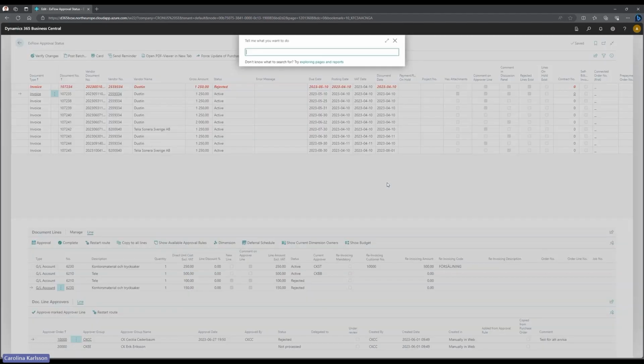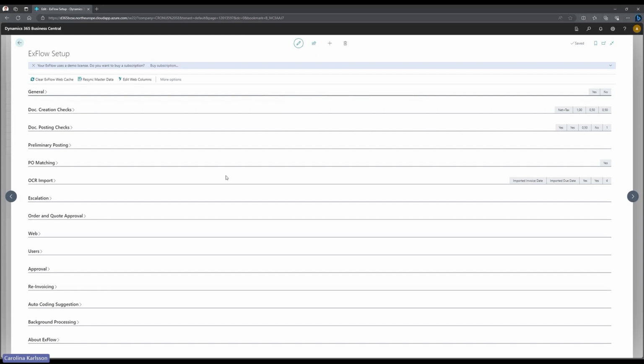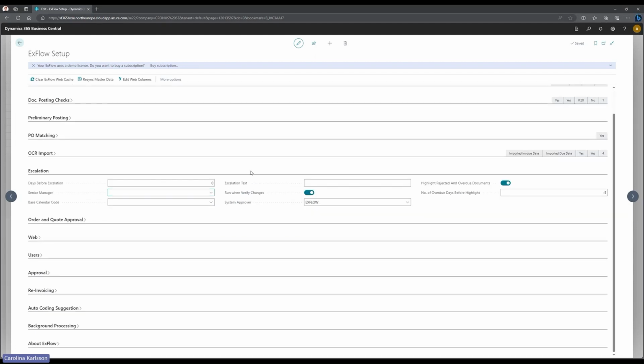If we go to ExFlow setup, I want to show you guys two settings under escalation here. The first two parts here, I will speak about those in the PowerPoint. So let's just look at the ones out here.